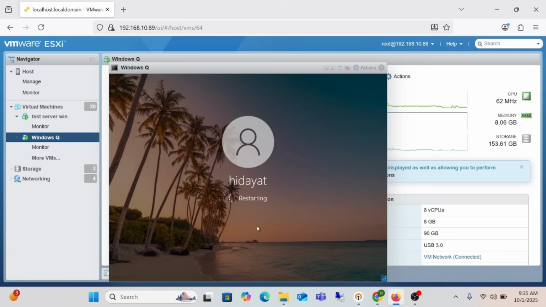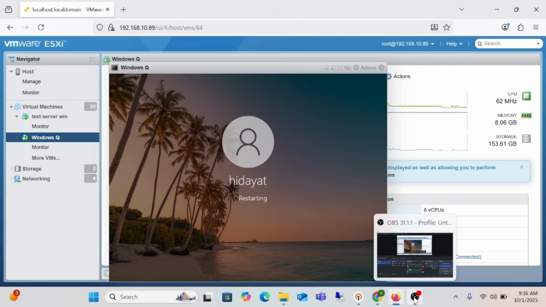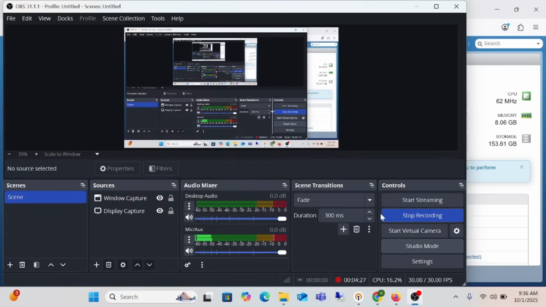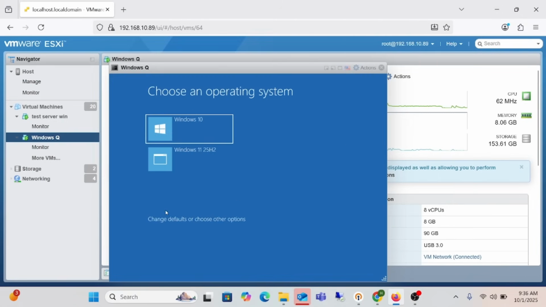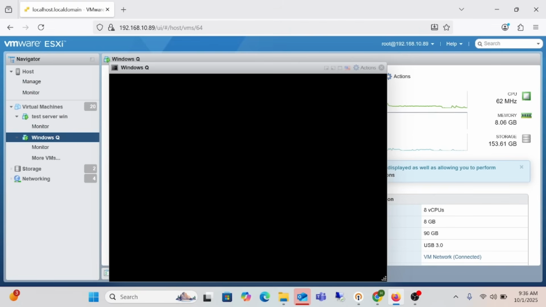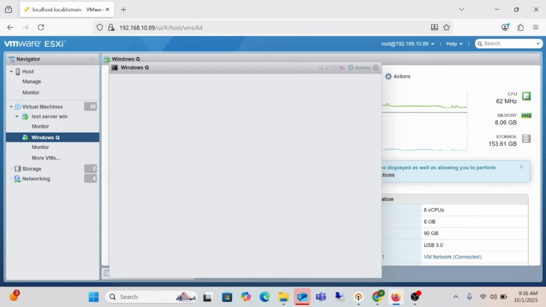So I'm going to stop this video, otherwise the video will get longer. Once the next screen appears, I will resume this video. So the screen has appeared in front of us. If you remember, we put the name Windows 11 25H2. So we have to click on that and you will see that installation will start without any USB. It's magic.